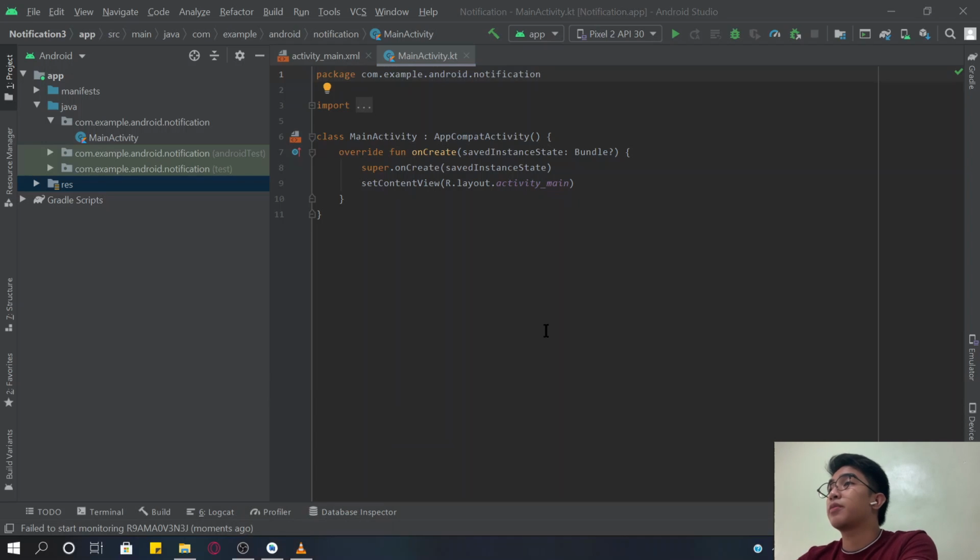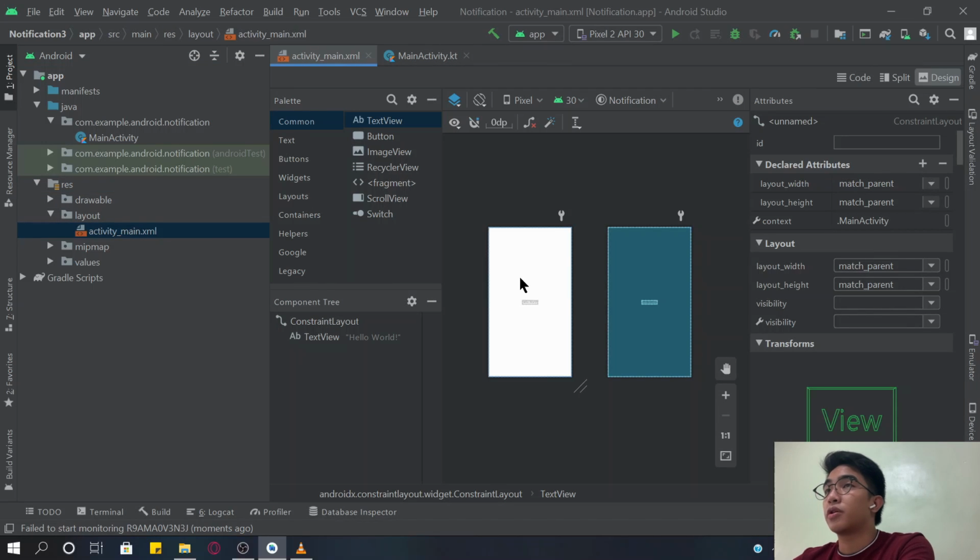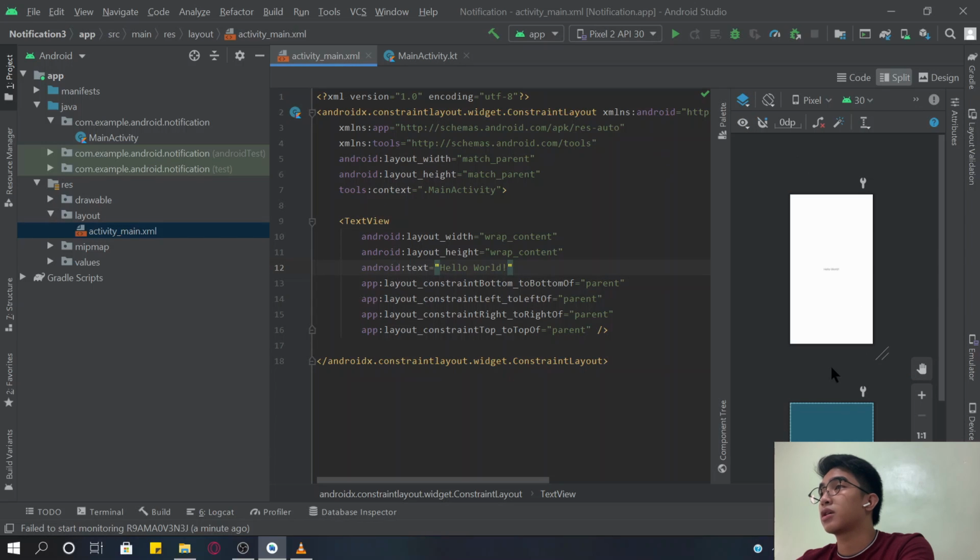Let's start immediately by going to our activity main, which is already shown in the tabs, but I will show you where it's located. It can be found here on the res folder and then the layout folder. And here is our activity main. So when you're already in the activity main, click the split screen to see both the design and code of your application.